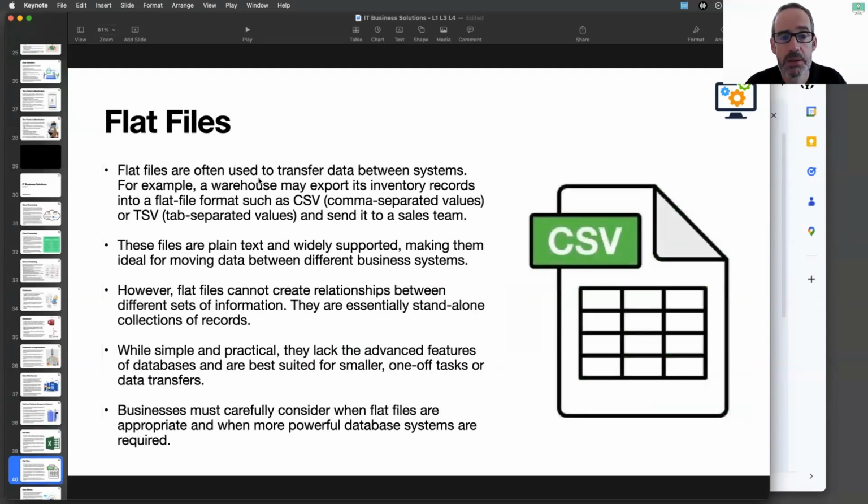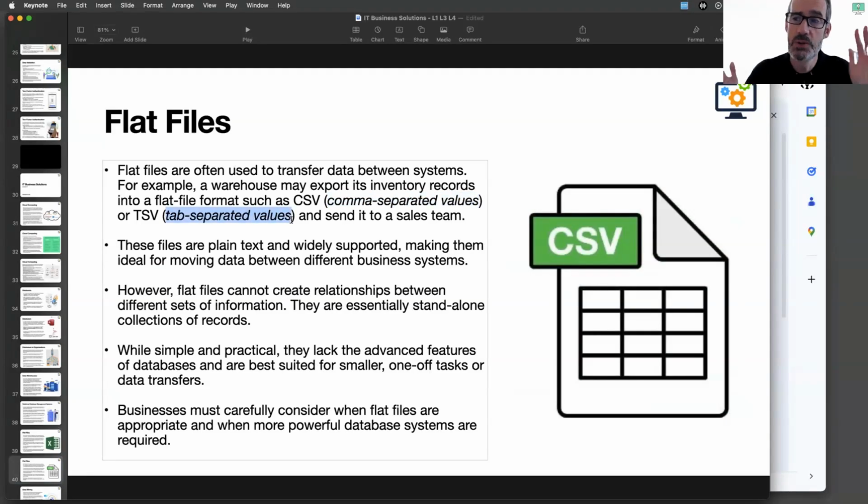Some uses then. They're often used to transfer data between systems. So a CSV file, comma separated values. You grab a file from one system and then you import the file into the next system. And that allows you to have two disconnected systems and the file goes between them. An example, a warehouse may export its inventory records into a flat file format. And these files, they're plain text, they're widely supported, and it makes them ideal for moving data between different business systems.